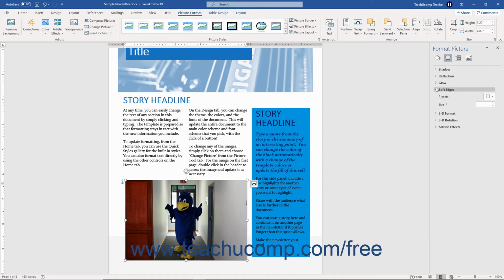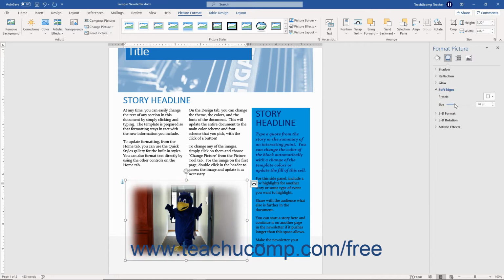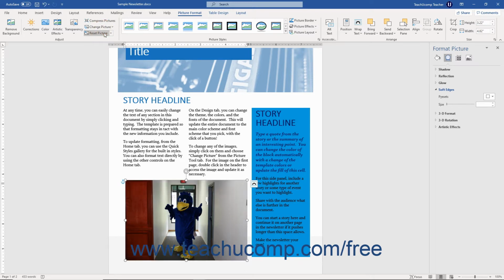You can then change any settings shown within the expanded groupings. You immediately apply the changes you make. So you may need to use the Reset Picture button to reset your image after experimenting with the settings if you do not like them. The next few lessons within this chapter discuss changing the settings within each category of the Format Picture task pane.